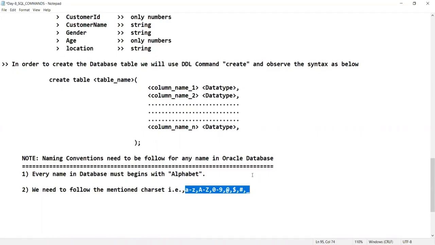The third thumb rule: in SQL, names are not case sensitive. Names are not case sensitive.